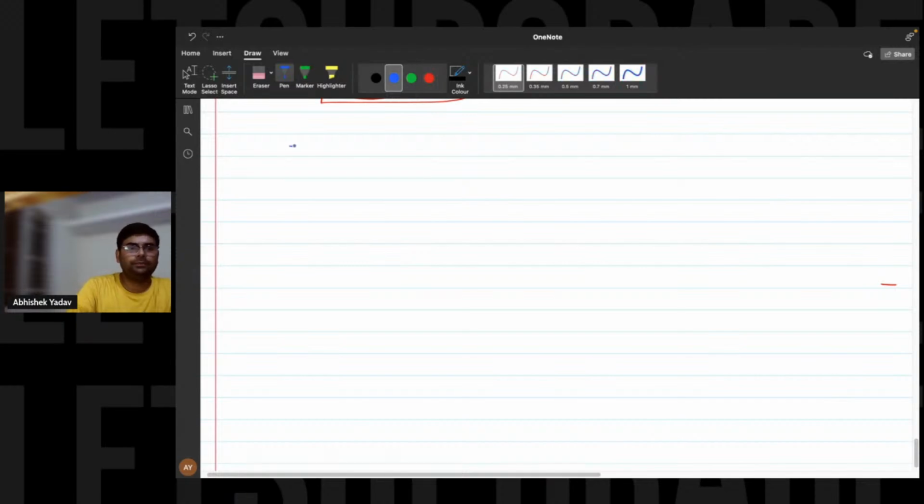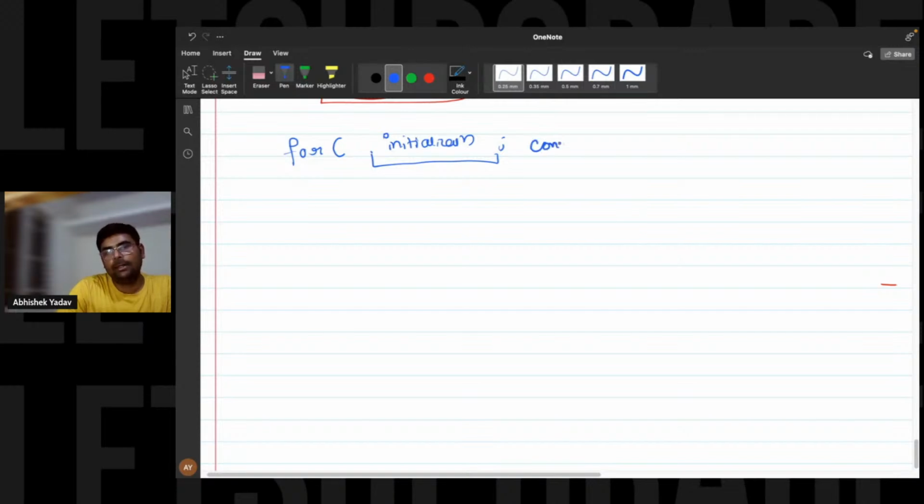So what is the for loop? We have the for keyword, and after that we have 3 parts inside the for loop: the initialization statement, the conditional statement, and the updation statement. Here you write the body of the for loop. Let me take one example.